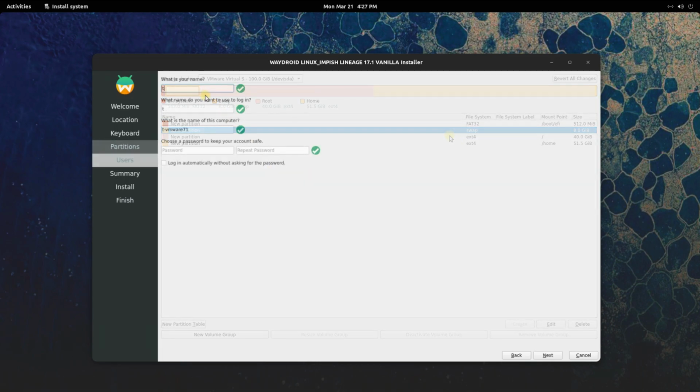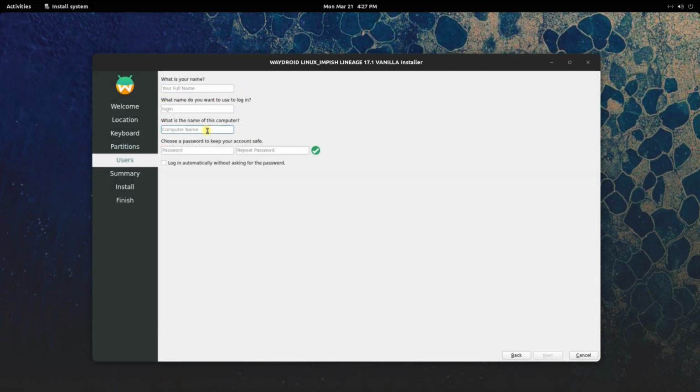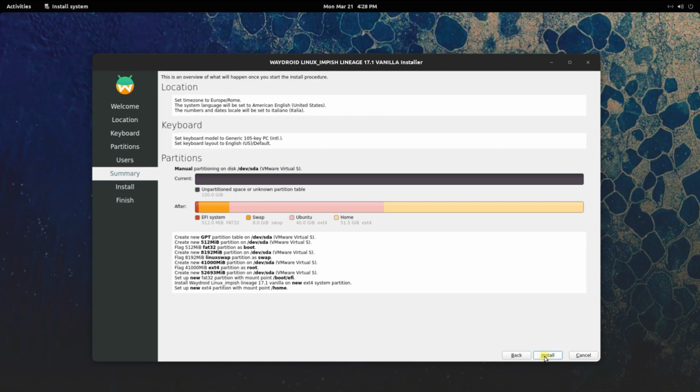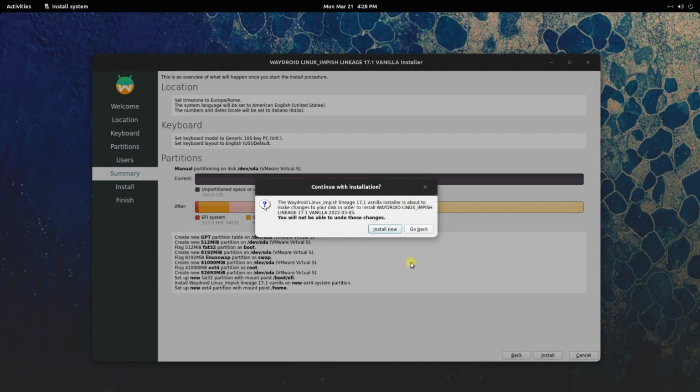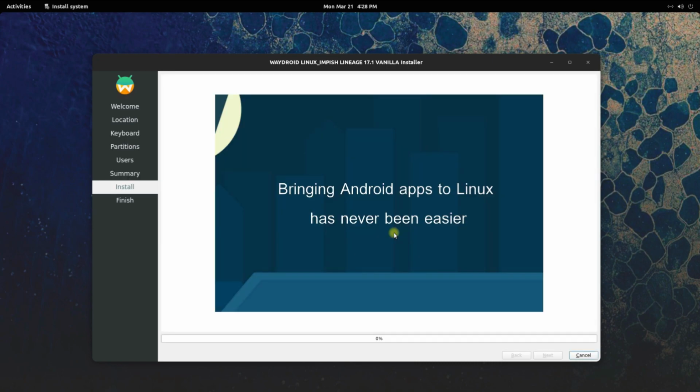All done for partitioning. Name your PC. Choose a username and password. This is your installation summary. Let's continue installing it. This may take a while to complete the installation. Please have patience during this.